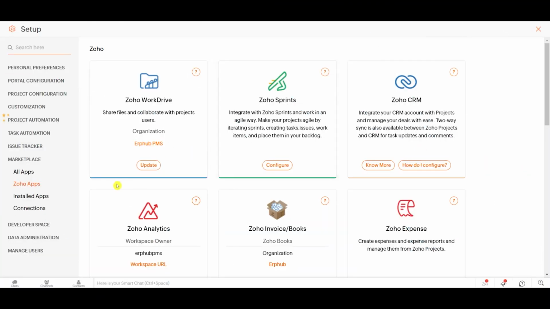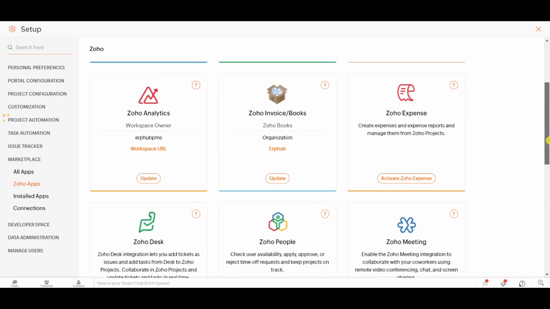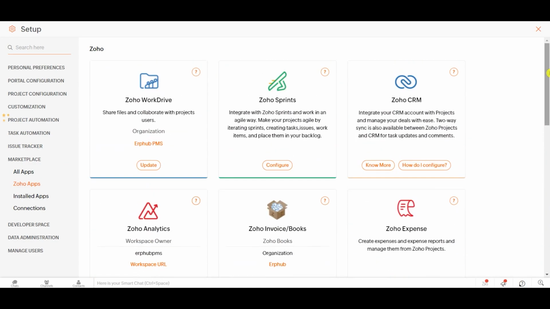We're now back in the settings. Under Marketplace and under Zoho Apps, you can find the various Zoho apps that you can integrate Zoho Projects with. We'll be briefly looking at some commonly used integrations that can be beneficial to implement, and it can make your life a lot easier. Starting off with Work Drive. With this integration, you can associate specific Work Drive files with your task and projects, and you can directly link them without having to go back and forth.